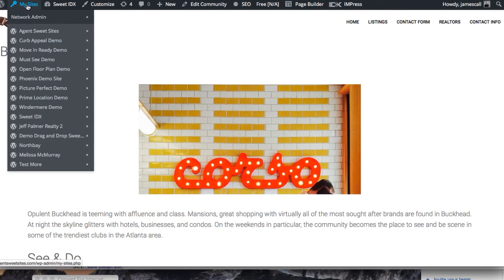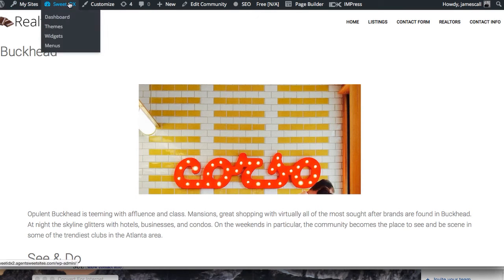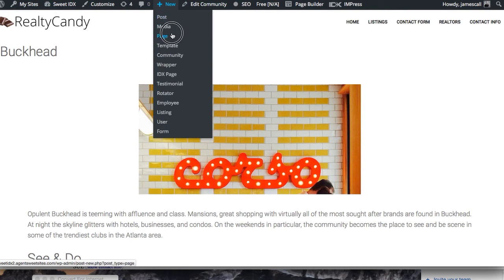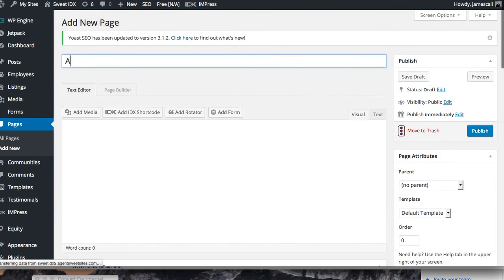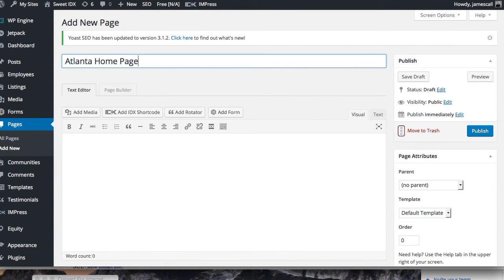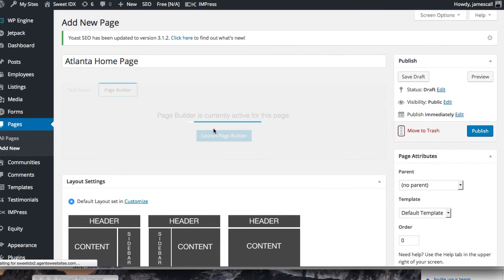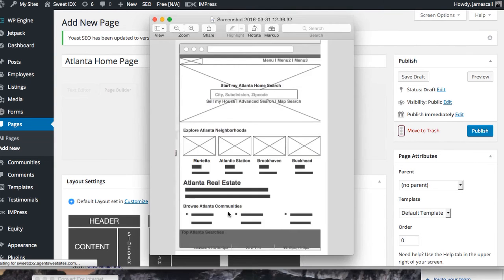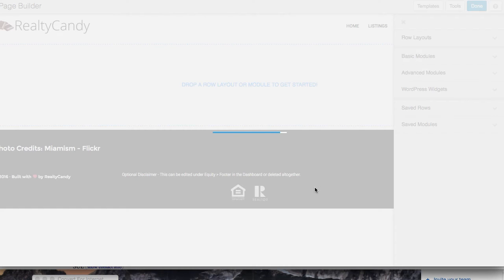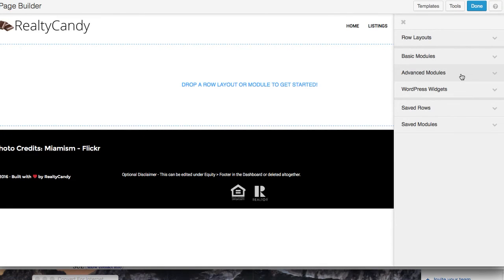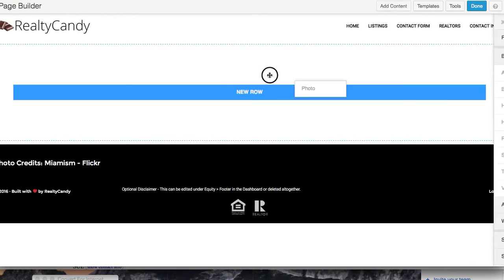So now what we're going to do is let's make a new page, which we're going to use as our home page. And so this is going to be Atlanta home page. And let's go to the page builder. And we're going to come back here. This is what we want it to look like. So we're just going to start building this page. We're going to use blank again. There'll be some templates built in, but for ease of use here, we're going to put a photo in there.